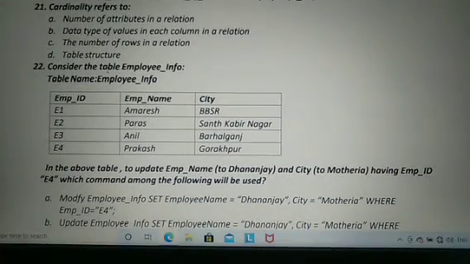Now question number 21. Cardinality refers to, that means what do you understand by cardinality? The right option is the number of rows in a relation. Okay. Now come to question number 22.